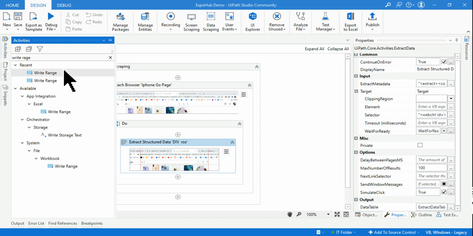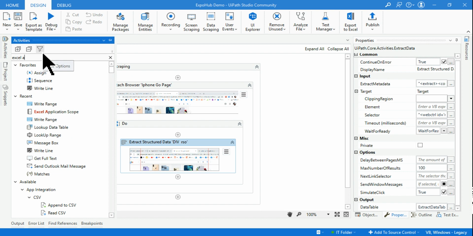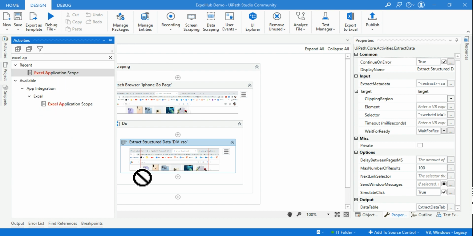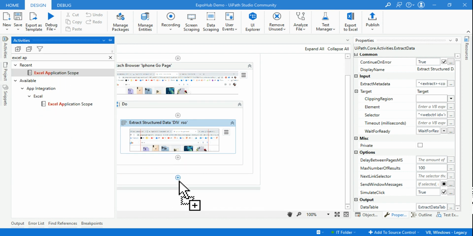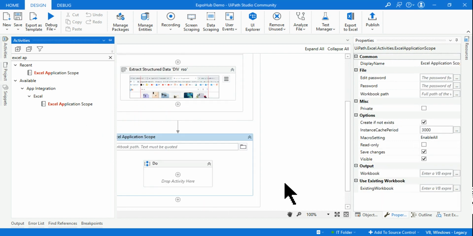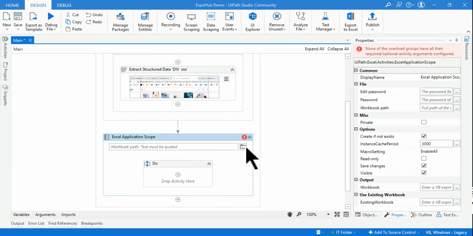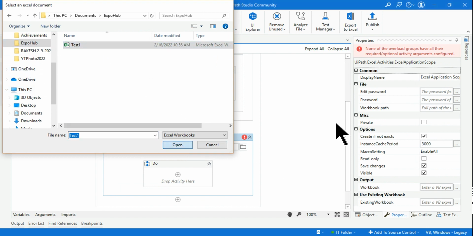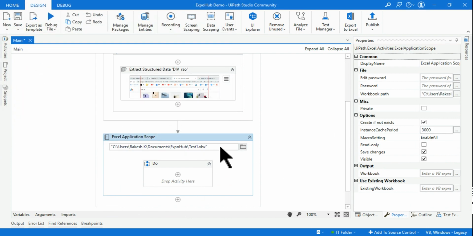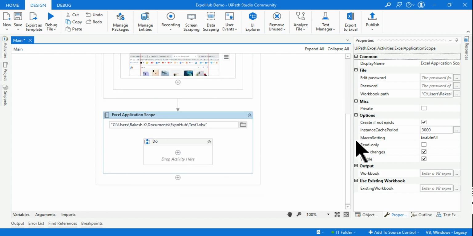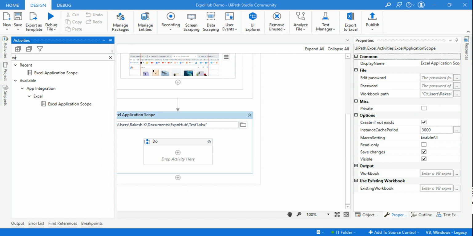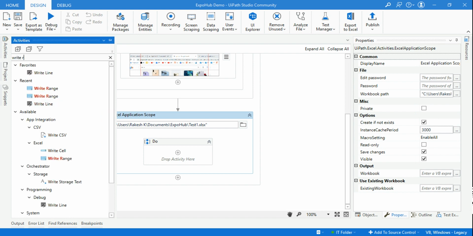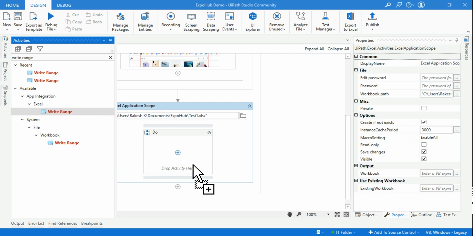Now if I have to write it to an Excel file, let me use an Excel application scope below this, and then here I'm going to point out to the specific Excel file that I have to use. Simple. And once it has been pointed out, I would like to write it to an Excel file. So let's say write range, and I'm going to use the Excel application.